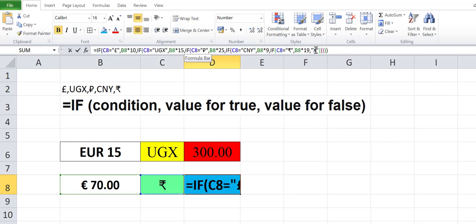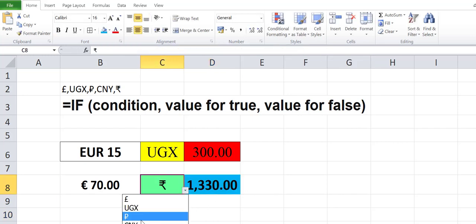Now remember, X is the else. What is the value of D8 if none of this is true? If all the conditions are not true, what do you put in D8? You put X. Yeah. So that's how you make this. That's how we make our currency converter.